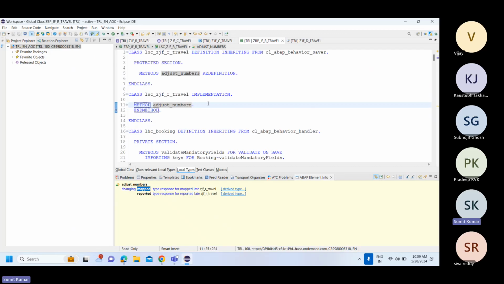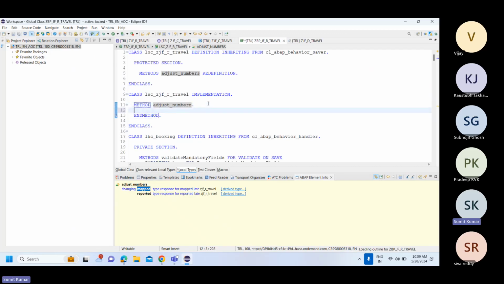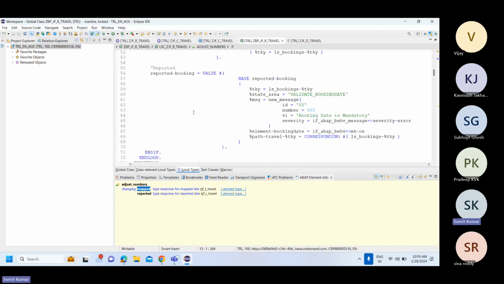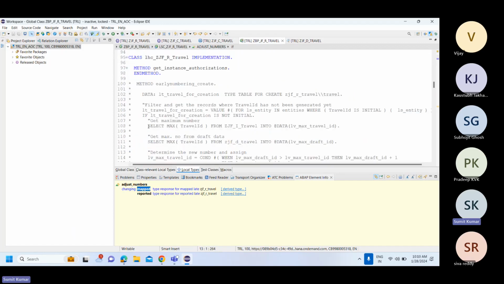Okay, so what I can simply do is, if my map travel is not initial, and I would like to get a new number assigned to that, then I can simply go ahead and get the new travel ID. And the moment I get the new travel ID, I can simply add it to the travel which is being created. So for example, we had some query written to get the maximum travel ID somewhere. Let's just get it from there. So I'll just say get maximum number here. Let me just copy this.